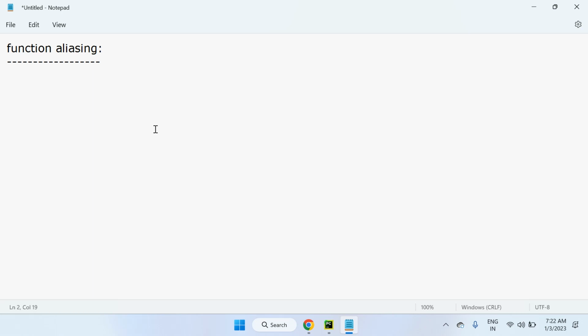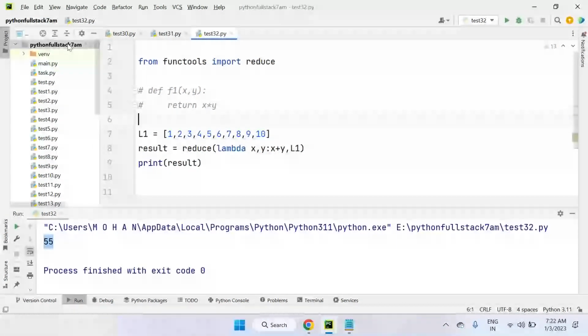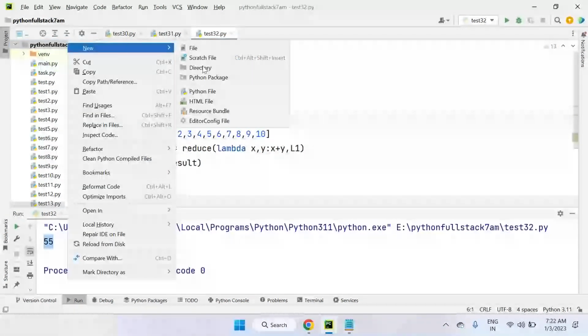You know about identity, how to find it. The id function is a built-in function. Through the id function we can find the identity of functions, the identity number, the memory address of the functions. So let's see how we can go for the function aliasing mechanism. It's a very simple and straightforward concept. There is no big deal.